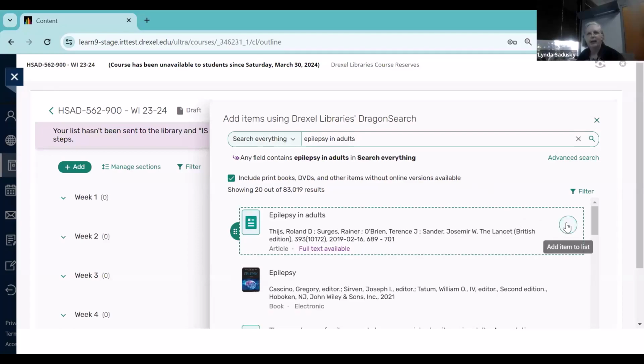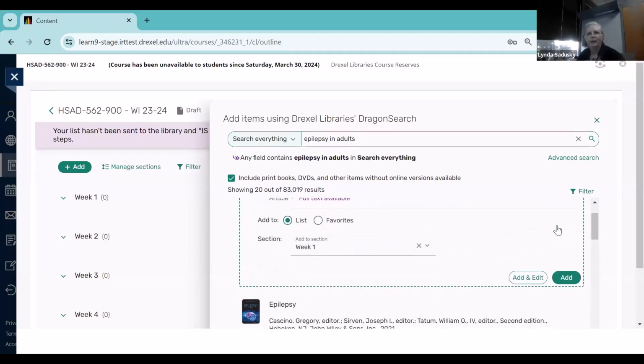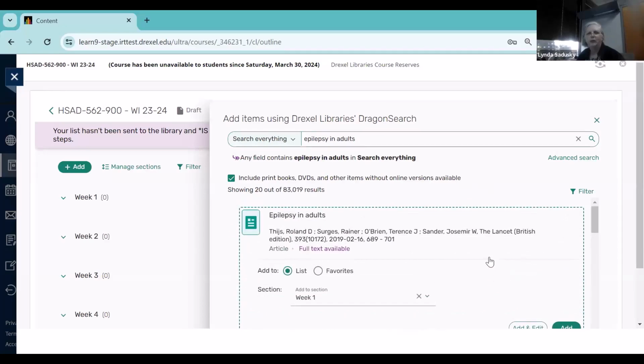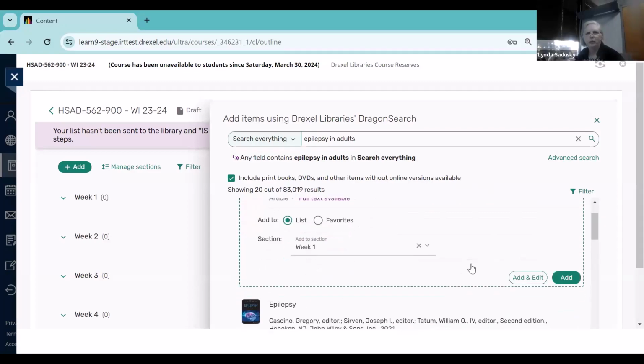Just hit the plus sign, and it will bring up this window. And there's two choices of where to add this item. You can add it to your reading list, or you can add to your favorites. And Catherine will go over that after I'm done. The other thing that you can select is what week you want your students to read this item. You just hit the drop-down box and you can select any week you want. For this demo, we'll just keep it at week 1. And then you just hit the Add button.